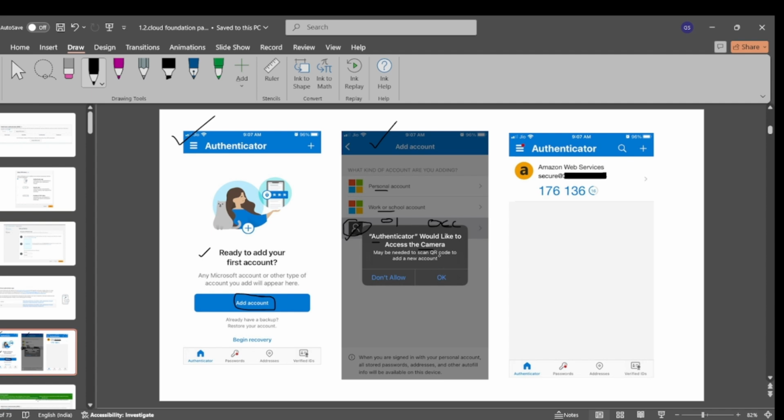Why do we need to give camera access to this software? Because it may be needed to scan the QR code to add a new account, right? It is asking us to provide the camera access to scan the QR code in order to add your respective account. So how do we get this QR code of our account? First give this camera access, then go to your respective AWS platform.